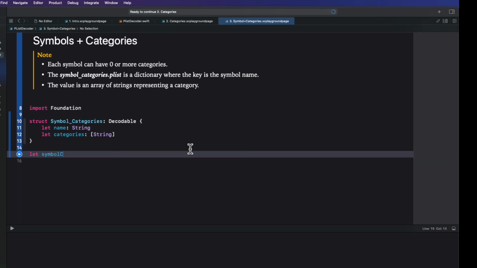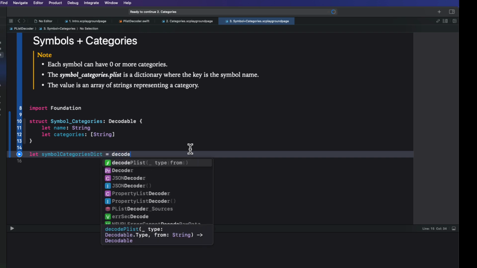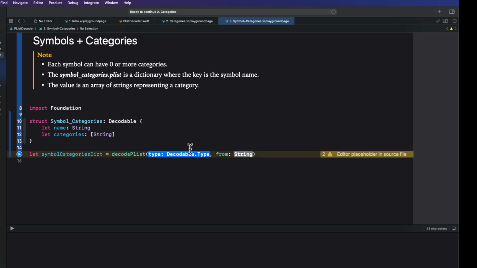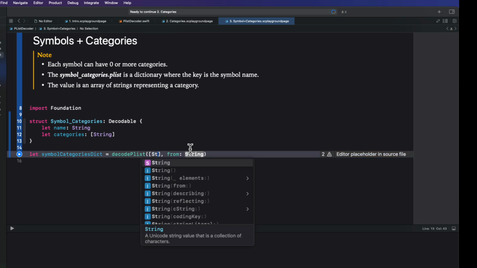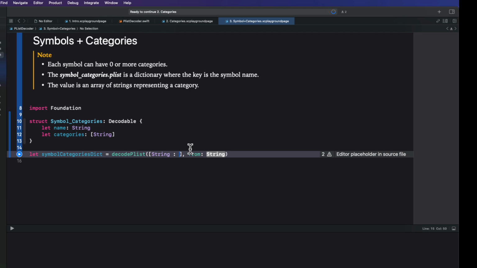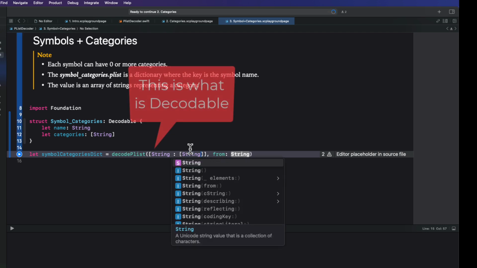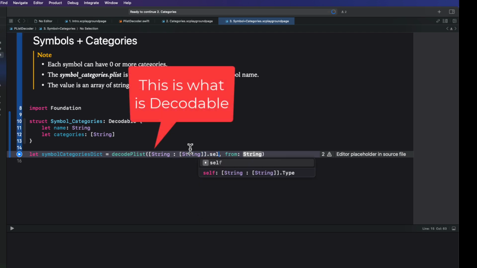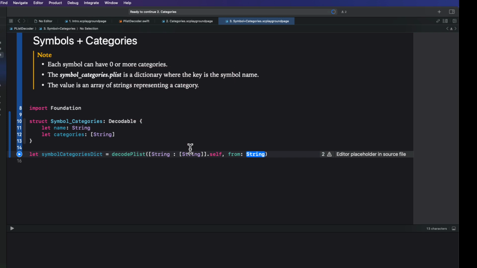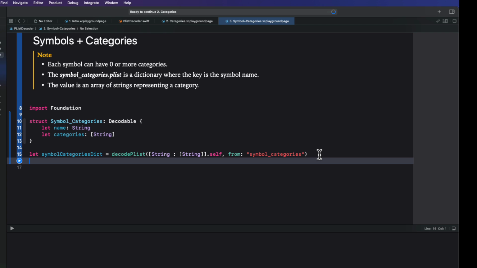So if we use our decoder to decode, we'll have to do this first. We'll need to first create a property called symbol categories dict, where we can use our decode plist function. We can't decode directly into our symbol_categories struct. Instead, we need to decode into the type that is a dictionary of type string for the key and an array of string being the value.self. And the plist name is symbol_categories.